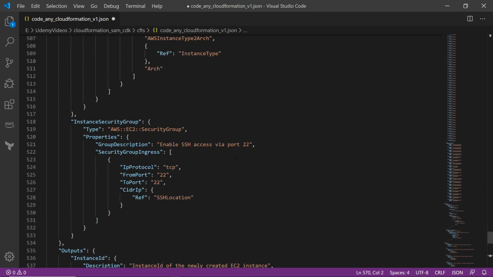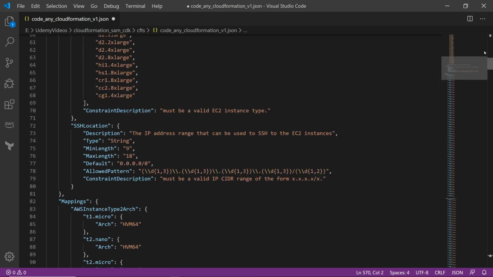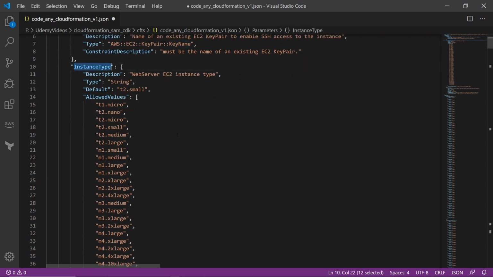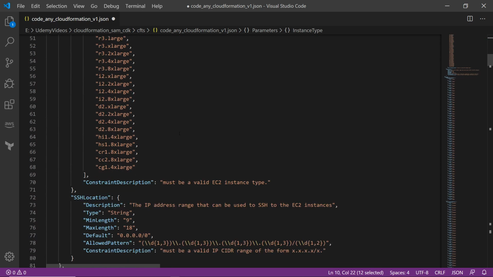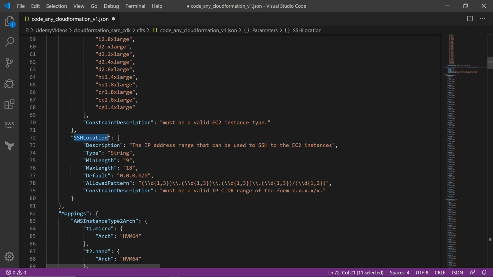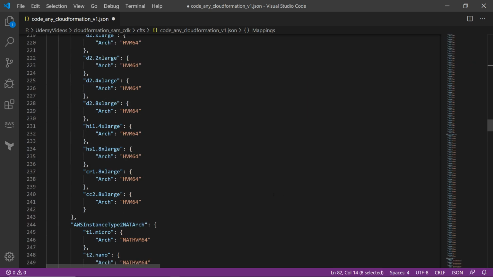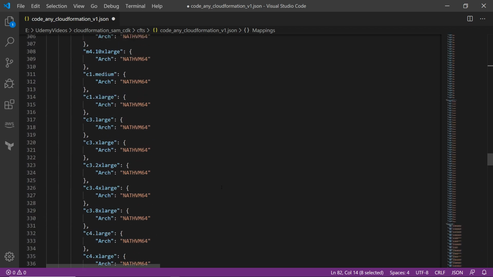So what does this CloudFormation have? Let's see. Under parameters, we have this key name and then instance type. Okay, SSH location, and then we have the mappings. So this is handy, right? We already have the mappings. Depending on the region and architecture, it's going to pick up the AMI ID. But we are going to take a look at that, so don't worry.